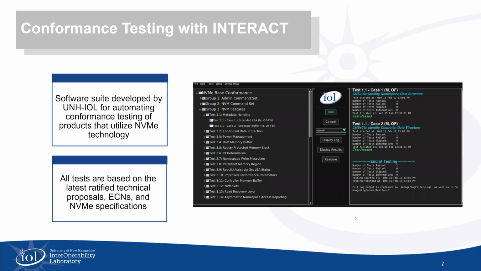All right, so that's the general IOL, but let's go over the reason we're here at this webinar, which is to discuss NVMe testing and Interact and what's changing for the next release, which is version 19.0. So for those who don't know, what is Interact? Interact is our software suite that automates NVMe conformance testing based on the NVMe conformance test plans that the UNH IOL does write in coordination with NVMe organization, based on ratified technical proposals that are coming out of the NVMe technical work group. We have new test plans that are released twice a year, which coincide with new software packages that are also released twice a year, with other ones in between them.